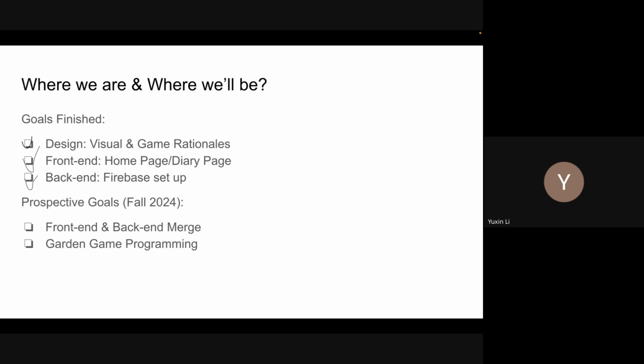And for the backend, we set up our Firebase, and we somehow merged the backend with the front end a little bit, just for new user registration and the new diary post. And for the prospective goals, since at the beginning we wanted this project to be an academic year long, next semester we'll continue this project, mainly focusing on the front end and back end merge, and on the garden game programming. So that's a basic progress report of our project.